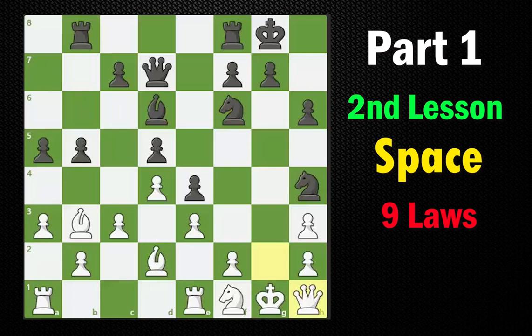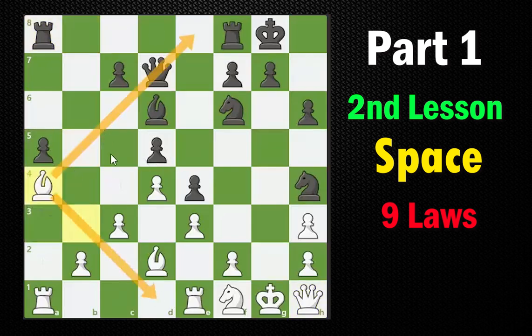Law number 5 says that exchange pieces when you are in a cramped position. For example, if you're playing as white, then you should exchange your pieces, like these pawns are exchanged, the position is free. So law number 5 says that if you are in a cramped position, then you should exchange pieces so that your position is open. Law number 6 says that control the center before attacking on the wings.